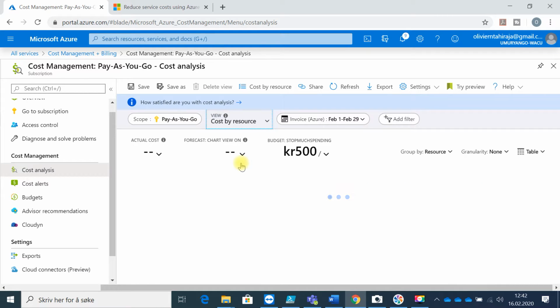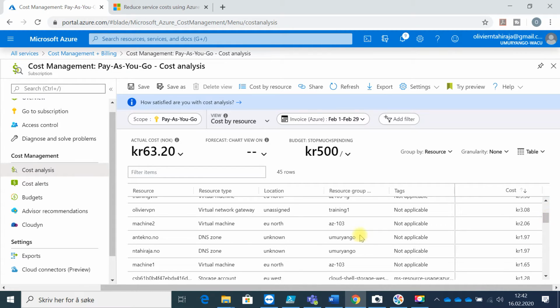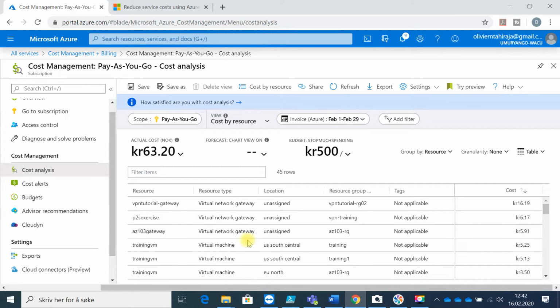If we come here to the cost by resource, we see that, for example, a virtual machine is costing me this amount, 5 krona. We can see a certain DNS zone is costing me this amount. It's very important to see the resource, in which resource group it is located, in which geographical location it is located, and if you have put in tags, the tags will appear as well. So here you can check cost by service and everything.